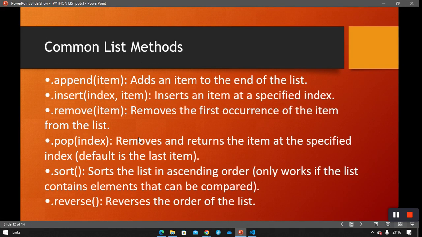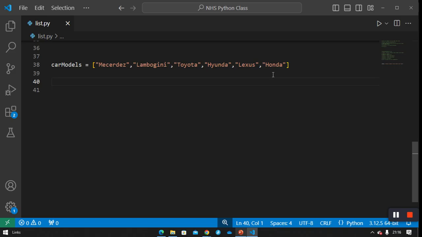So working with pop, when you pop an index, it removes that index and returns the item at the display interface. But if you don't put anything inside the pop, it will go to the last item and pop it out. That is what it means. It will push it out and display it.